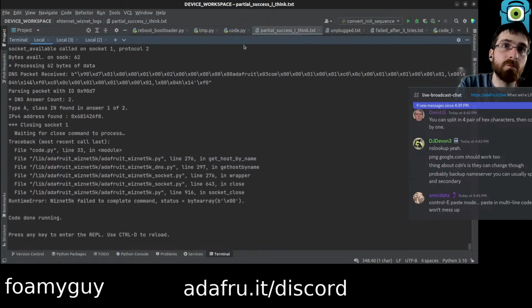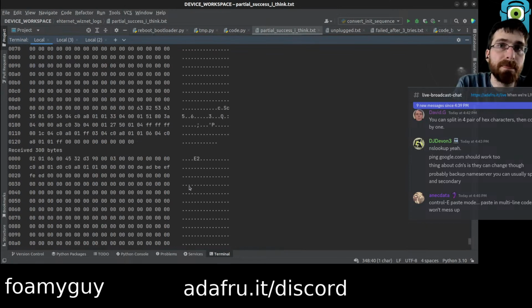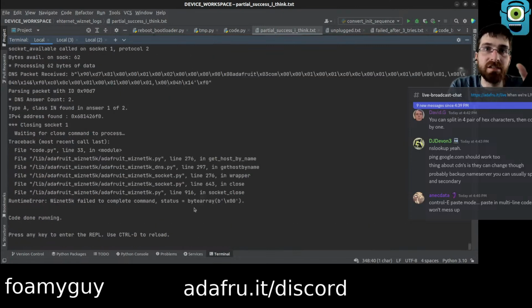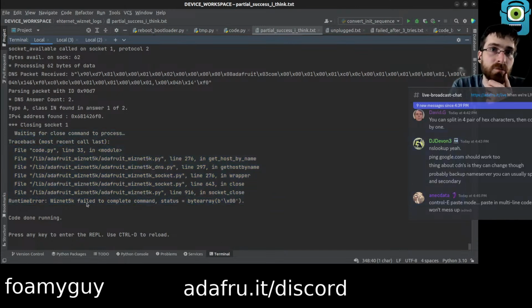Yeah, this time we got the same thing. We made it to the exact same spot, it looks like. We did get our own IP successfully. Technically, we did successfully complete the DNS lookup, although we didn't convert it yet. That's fine. Then on the next line of code, that's where we failed, and that's the same error that we got last time.